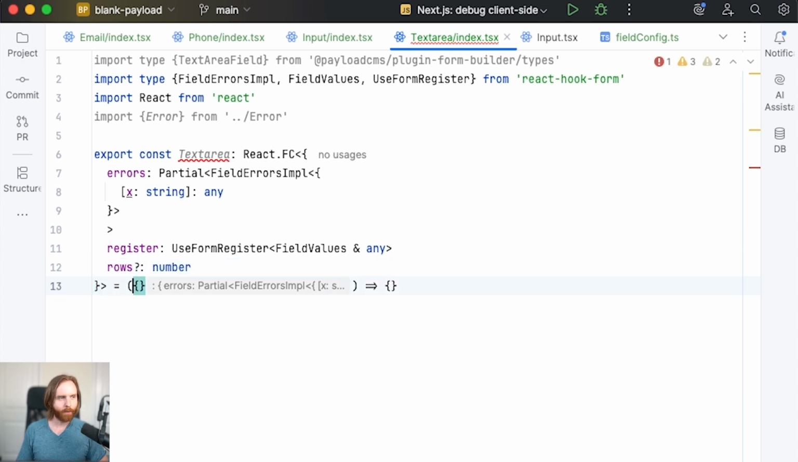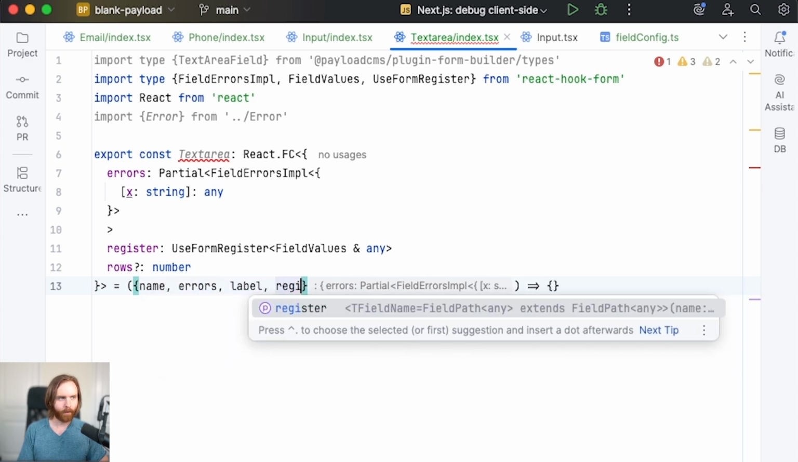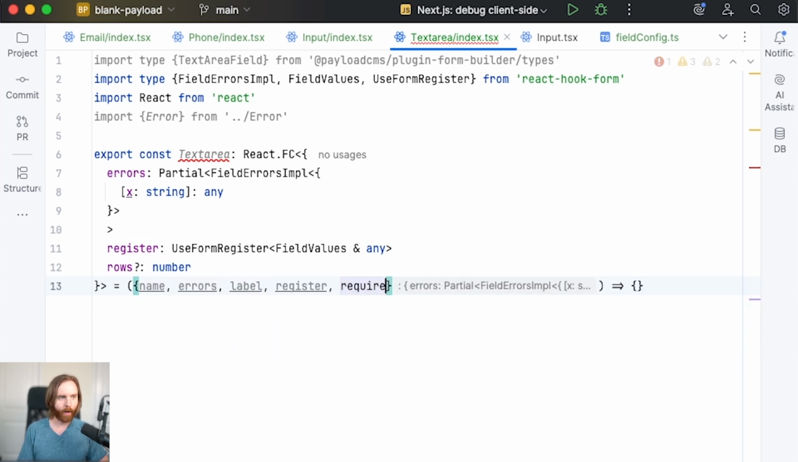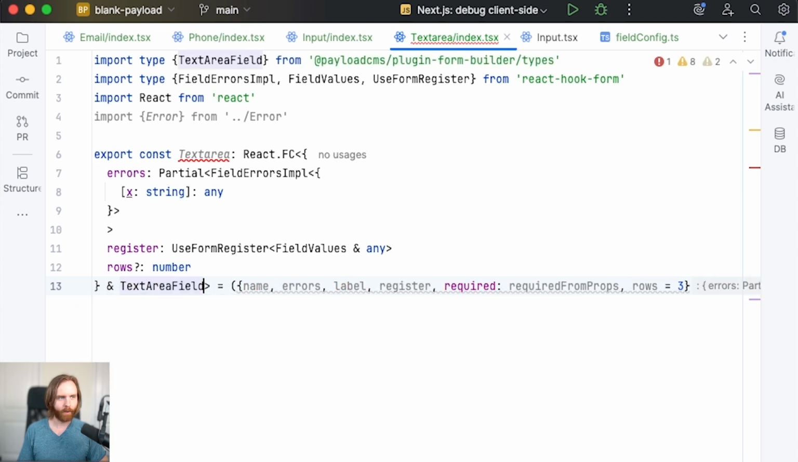Now in our props, we will bring in our name, our errors, our label, our register, required, with the name actually being required from props, and then rows set equal to 3. We'll also need to include our text area field types that we imported earlier.